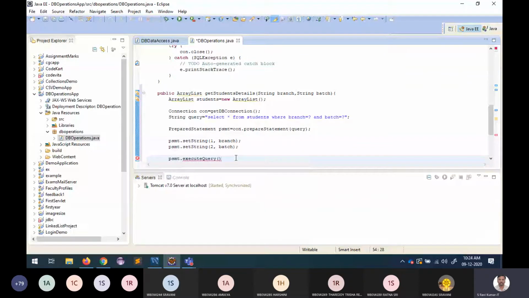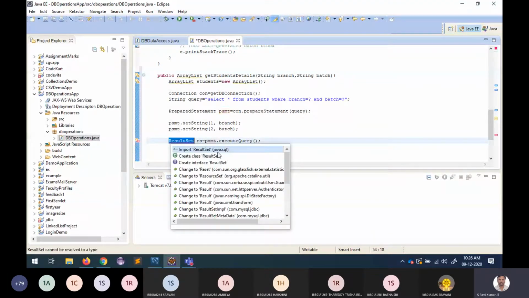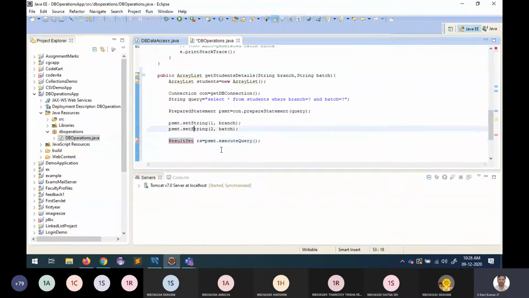Execute query. Okay. So after execution of the query, what object do I have to receive? After execution of the query, by applying the execute query, what object do I have to receive? ResultSet rs equal to psmt dot executeQuery. Okay. So for ResultSet you have to import java.sql.